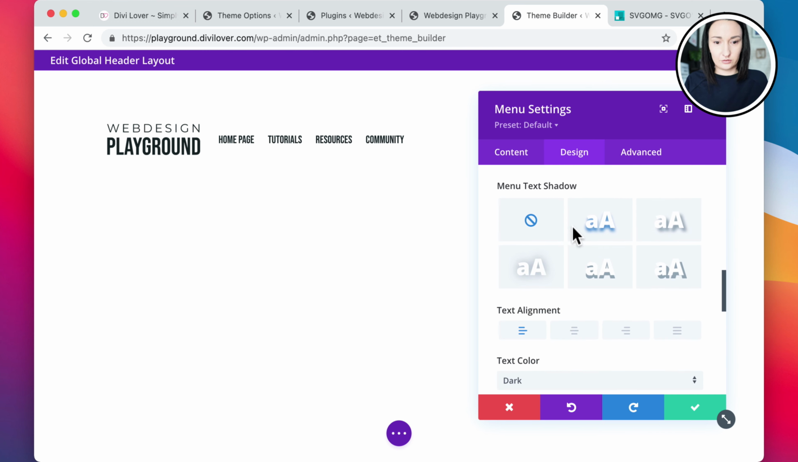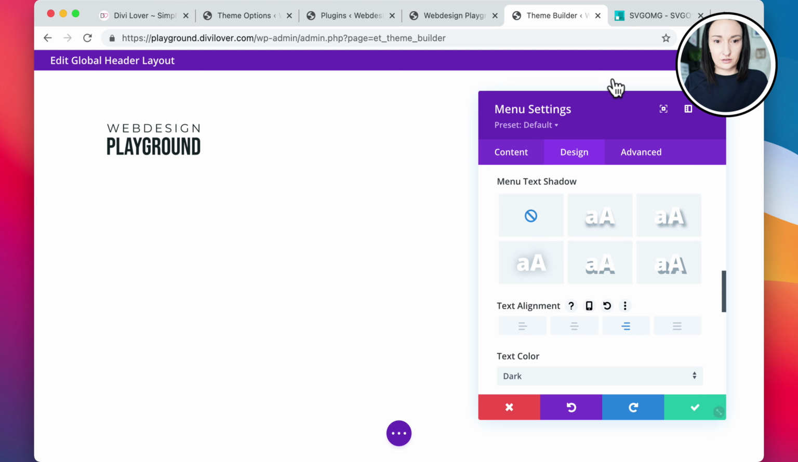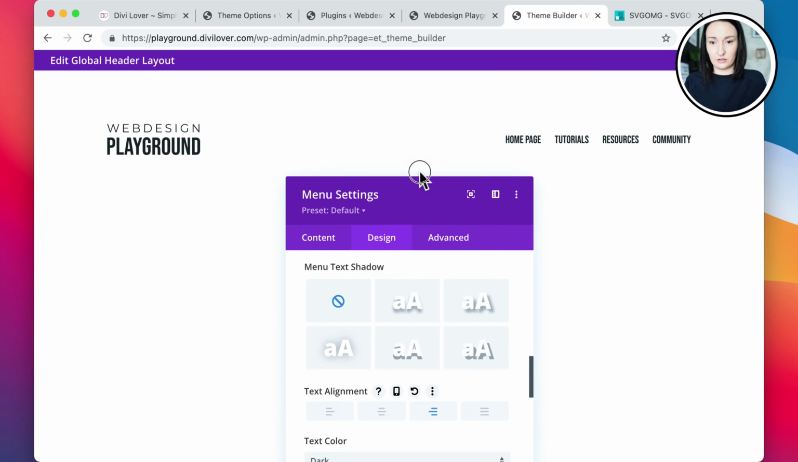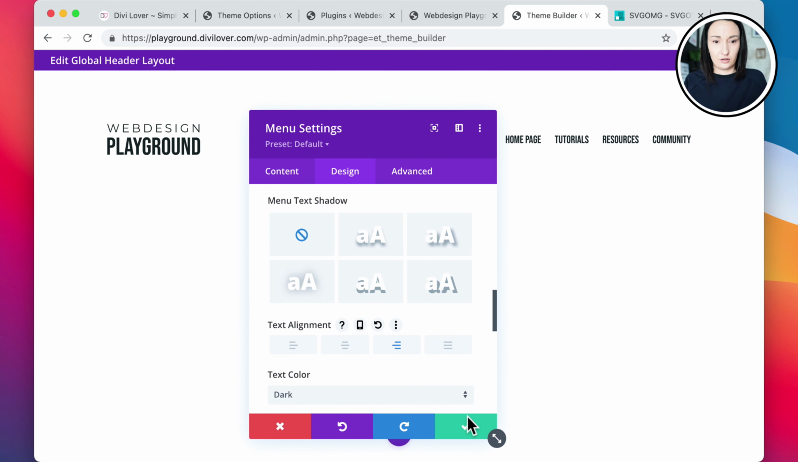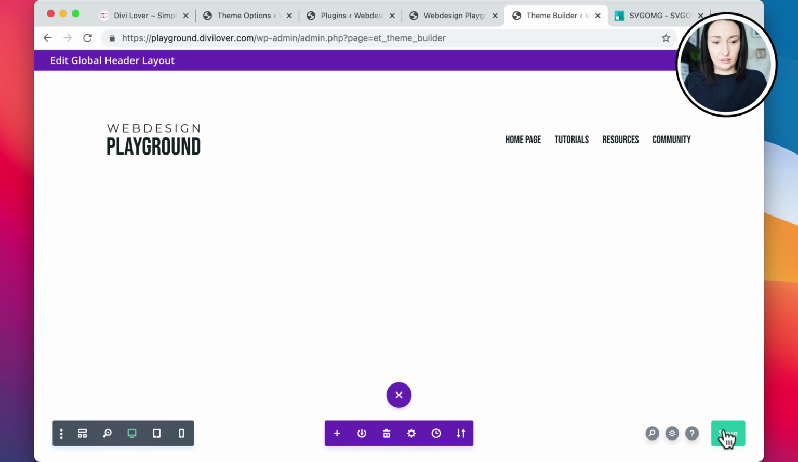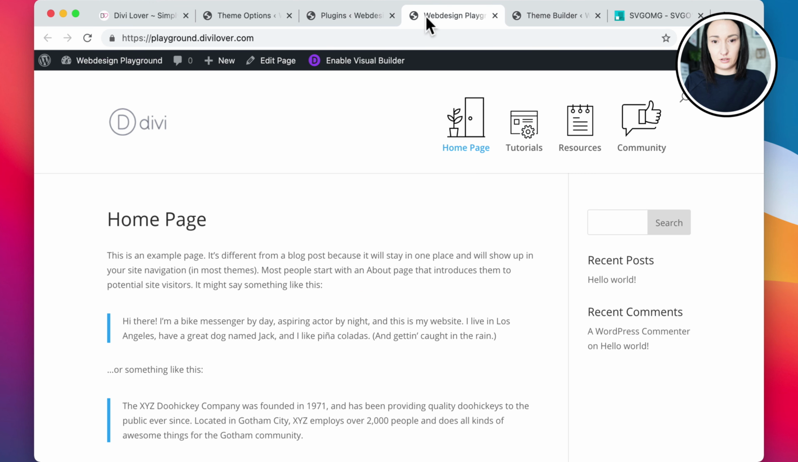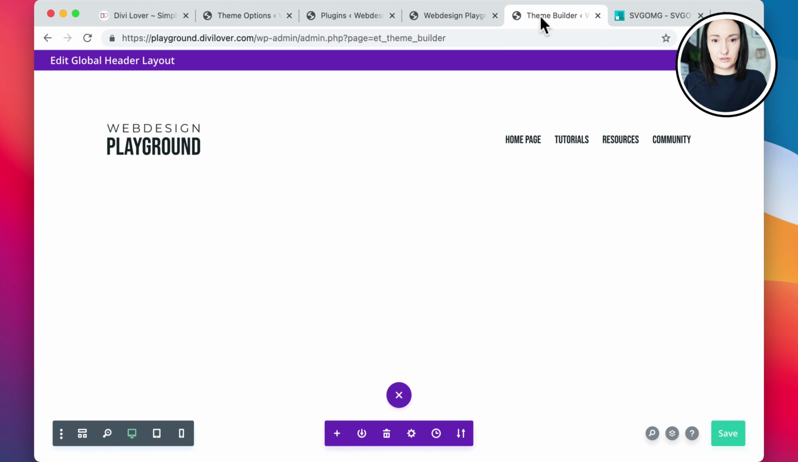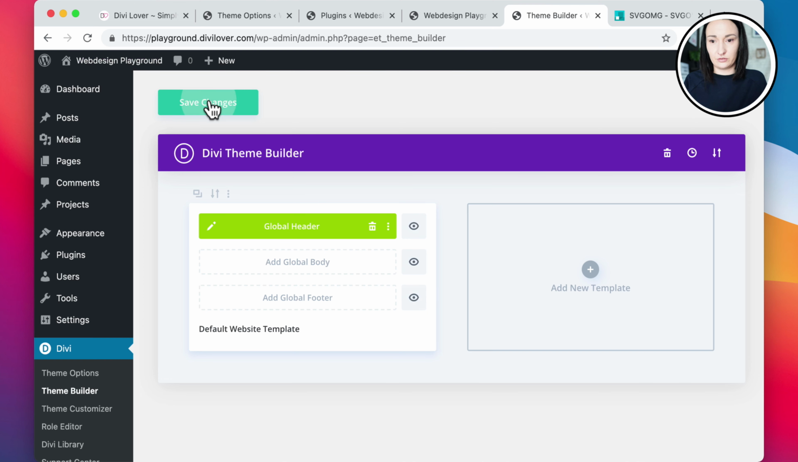And here, okay, let's align the text to the right side. Okay, let's save. Let's see how that looks with our icons. Oh, okay, so I have to save and also save the changes here. I always forget to do that.